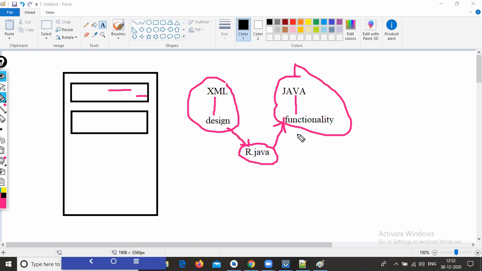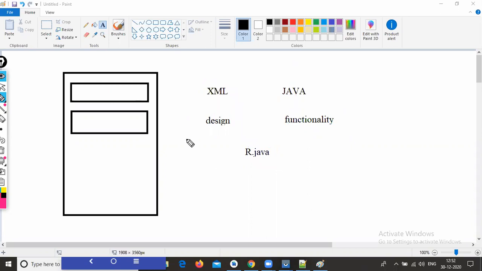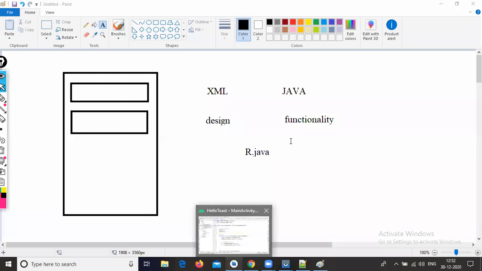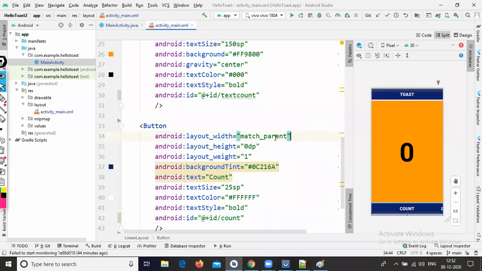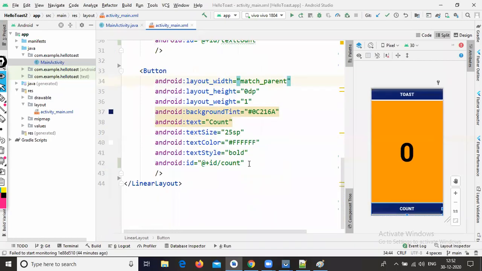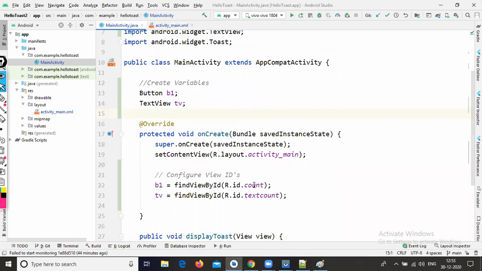So this is one doubt. And the next, from your end the count is not available. See, in the activity_main.xml file, in the button, here I'm writing the ID, android:id is count. So here I'm writing the count. This same count I'm configuring here in findViewById.